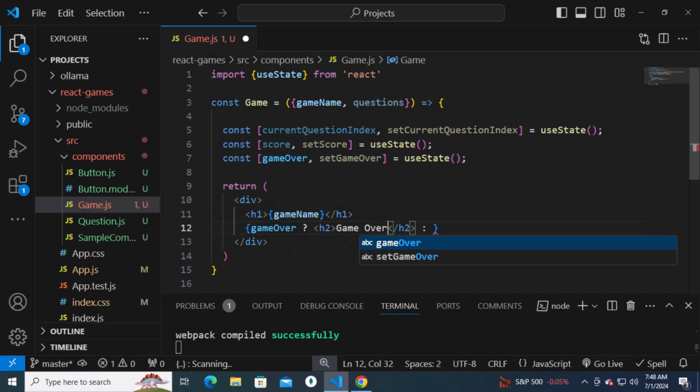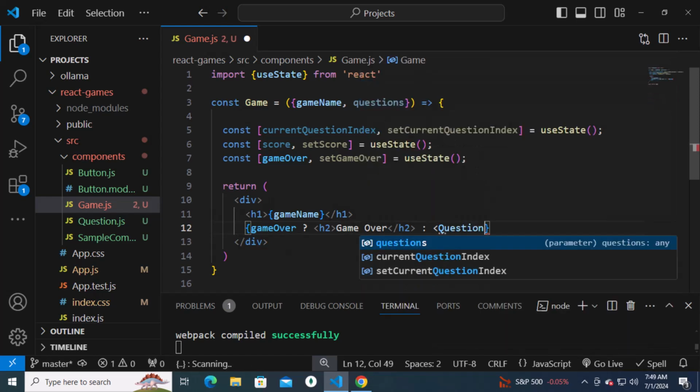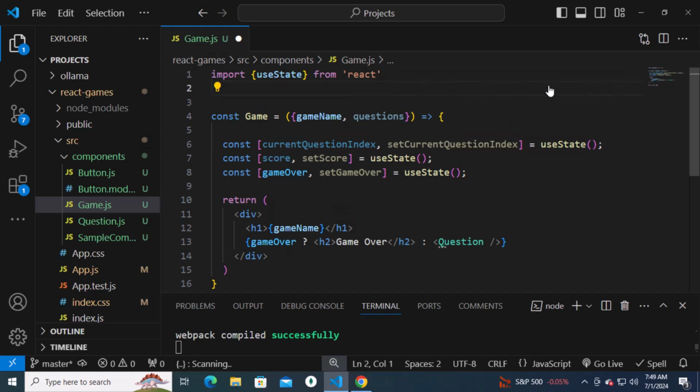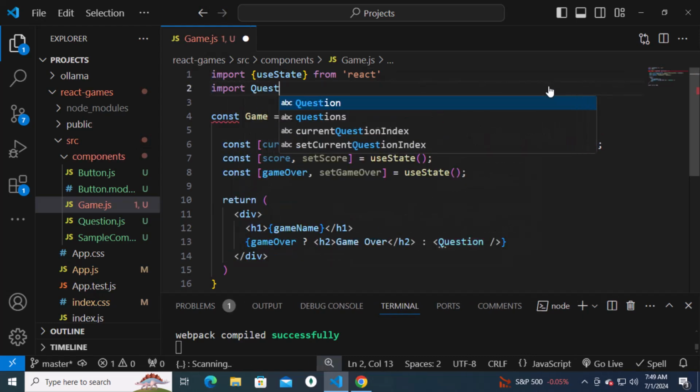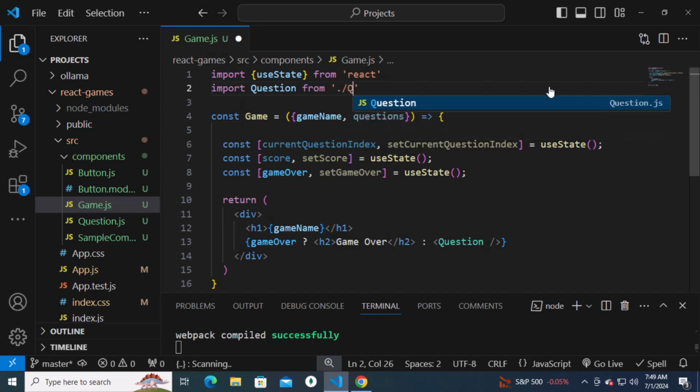Okay, and now if it's not true, we're going to display our question component that we just created earlier. So after the colon, I'll put less than and then Question like that. Now I don't think it imported the question component, so I'm going to have to do that up here. Import Question from ./question. Okay, so that should take care of that.